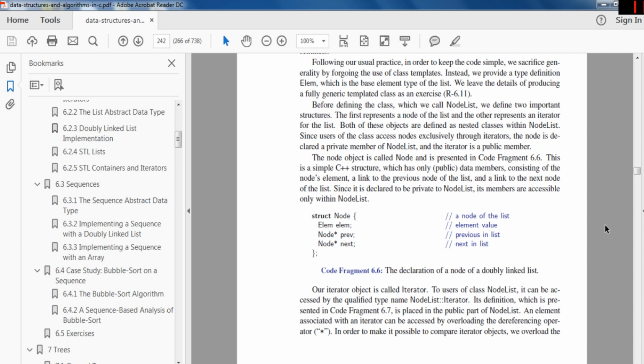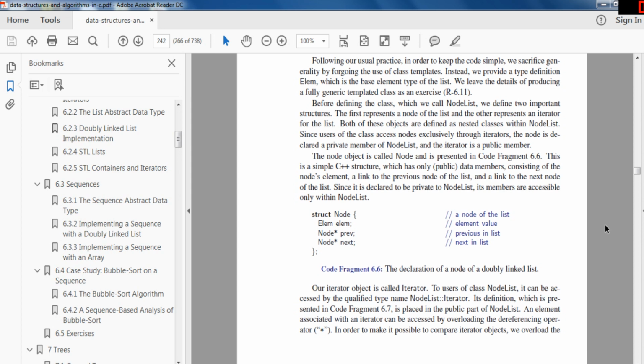The node object is called Node and is presented in code fragment 6.6 as a simple C++ structure which has only public data members consisting of the node's element, a link to the previous node of the list, and a link to the next node of the list. Since it is declared to be private to NodeList, its members are accessible only within NodeList. Our iterator object is called Iterator.